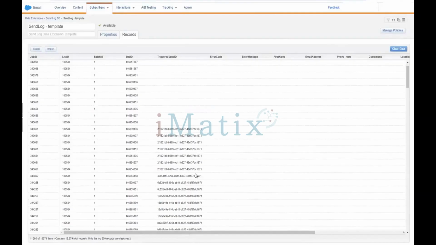It will show only the top 200 records. Top 200 records will be displayed, and the total is 1 to 218,379 that we have done today. That data will come here, and that is expected. The count will be increased.